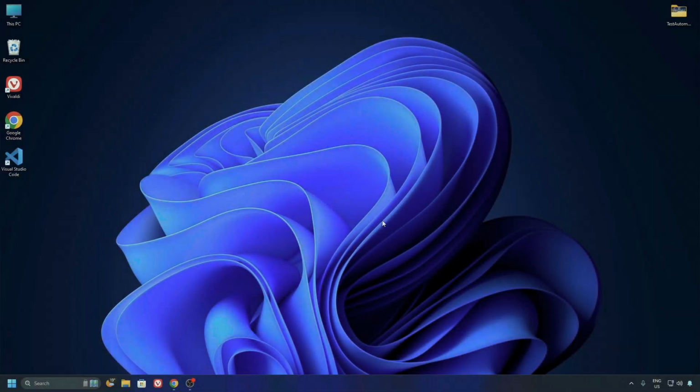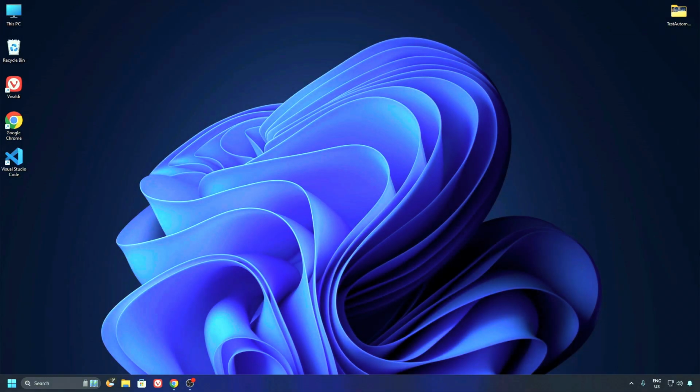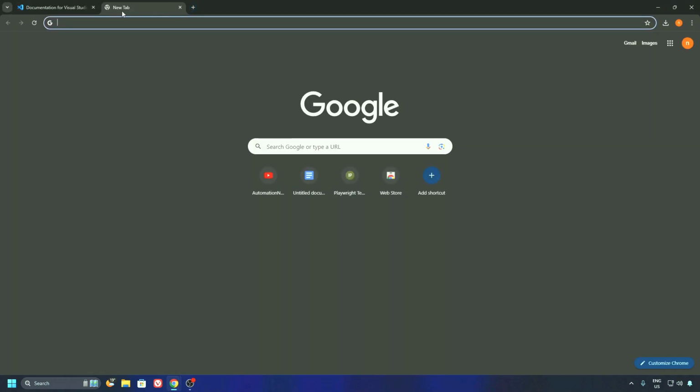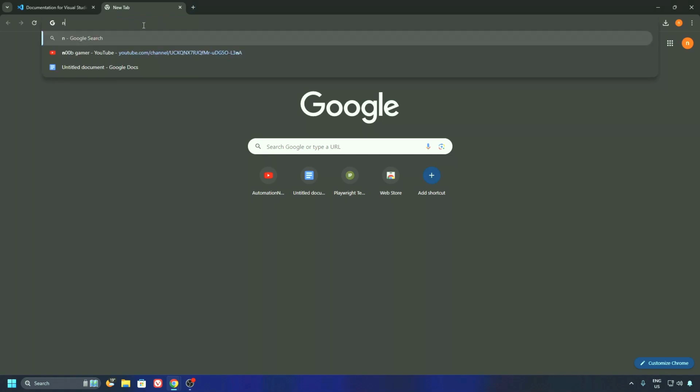Now, let's start installing Node.js. Get back to your preferred browser and open a new tab. Search for Node.js.